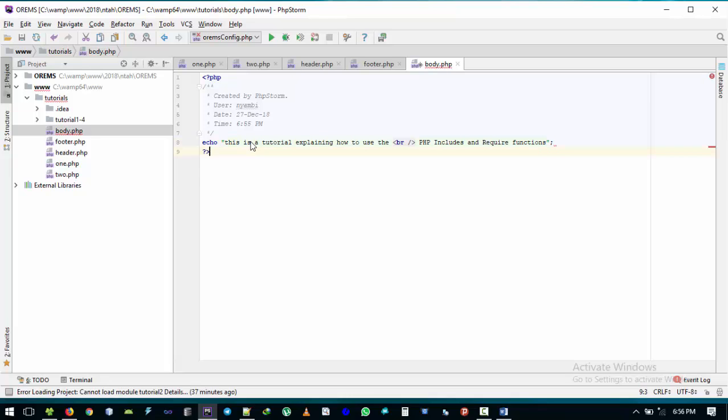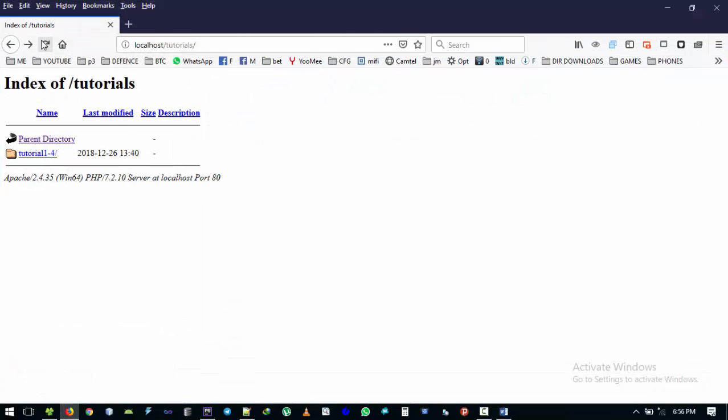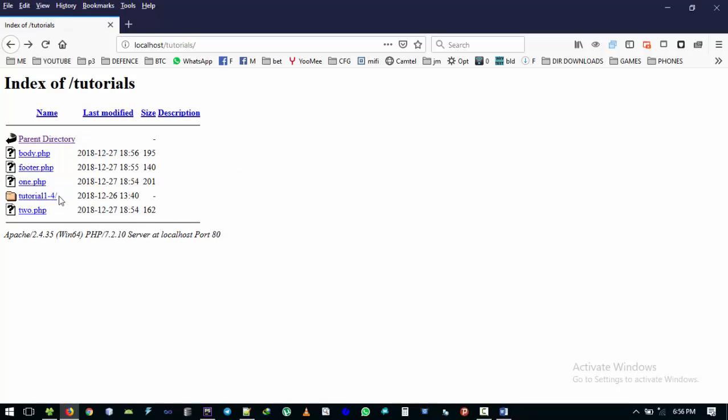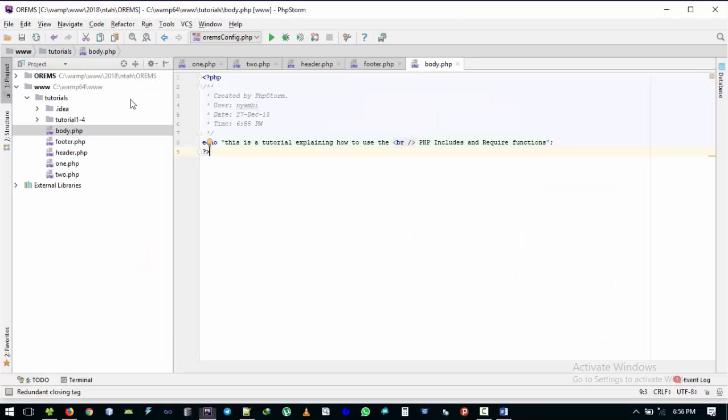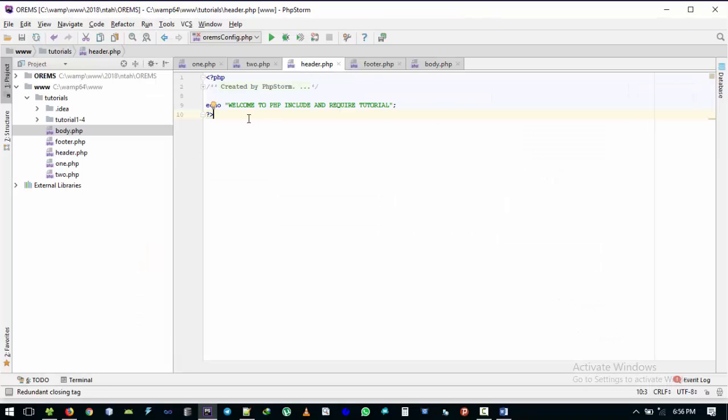So now we have 5 files: the body, footer, header, 1 and 2. What we simply want to do is call this body file. This is the file we want to open. Body simply says this is a tutorial explaining how to use PHP include and require function. Now this is the body file. We have a header file, and we want to call this header file.